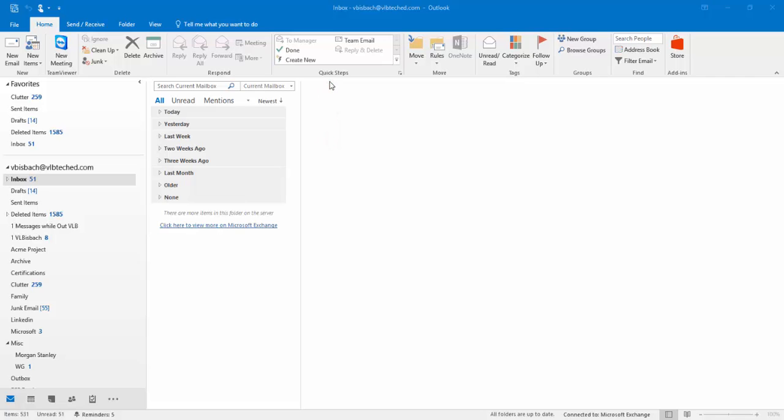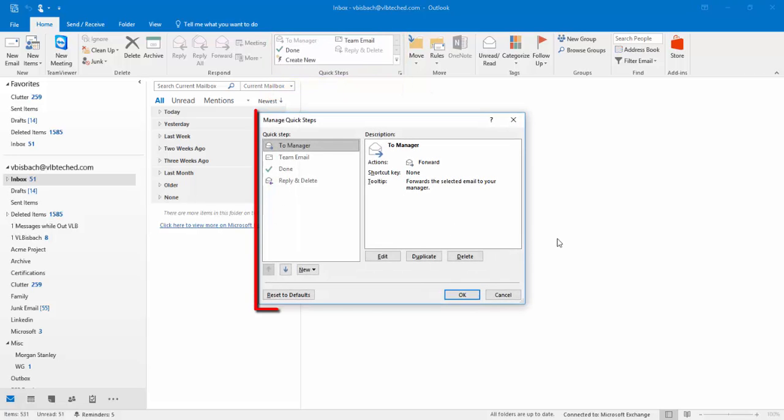Then we're going to go to the Home tab and come over to the Quick Steps group. From the Quick Steps group, we're going to click on the down arrow for the Quick Step Gallery. Once we do that, it's going to bring up the details for the Quick Steps. And what we want to do here is click on Manage Quick Steps. This is going to take you into the Manage Quick Steps dialog box where you're going to choose which quick step you want to customize.